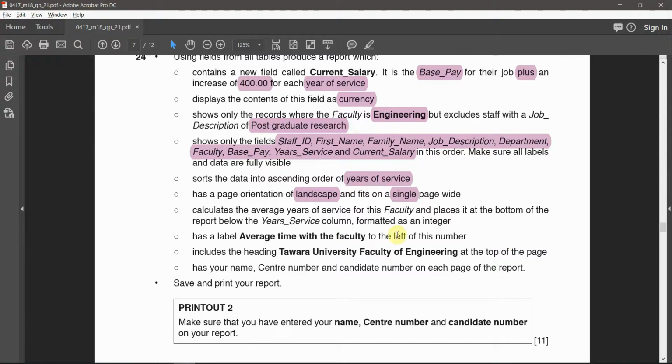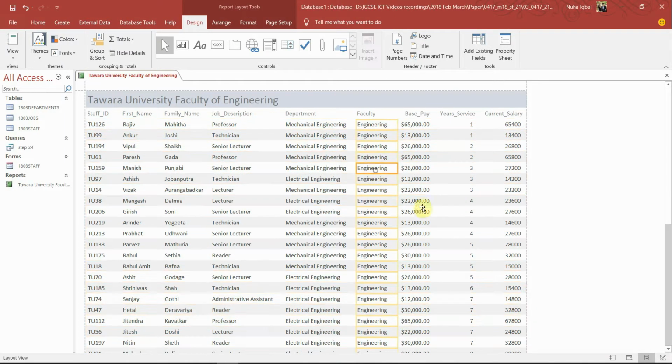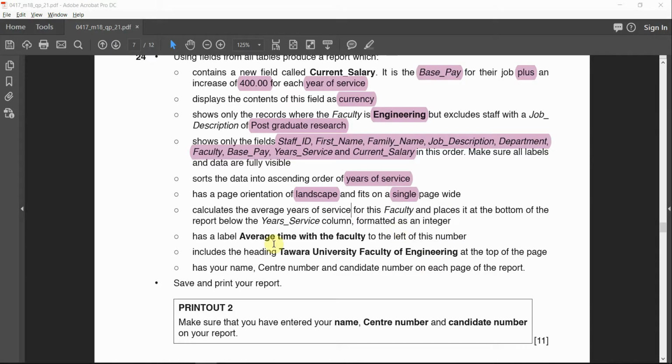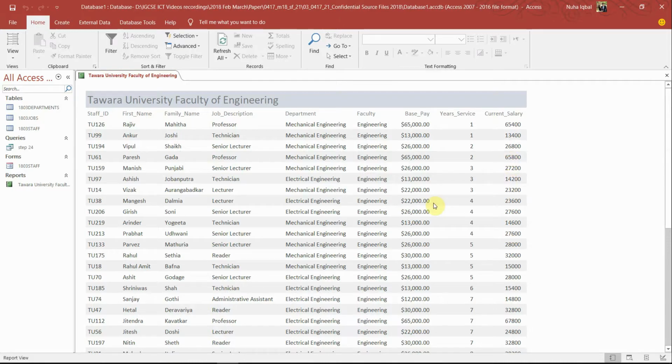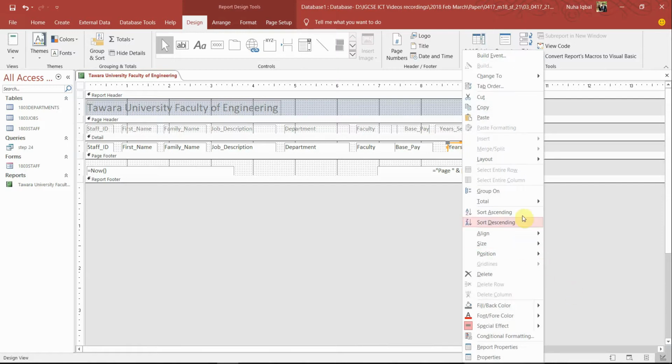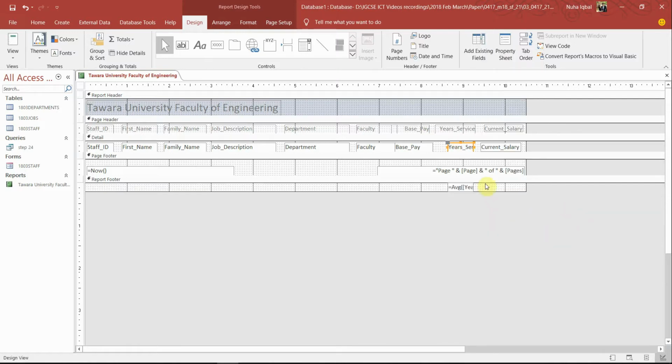Let's go and carry on. Calculate the average years of service for this faculty and place this at the bottom of the report below the years of service column, formatted as integer. So we need to calculate the average years of service for this faculty. Over here we can click on design view, right click over this, and then click on average. Average will be added over here.